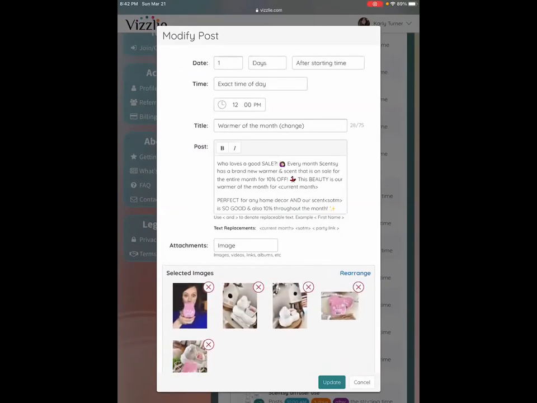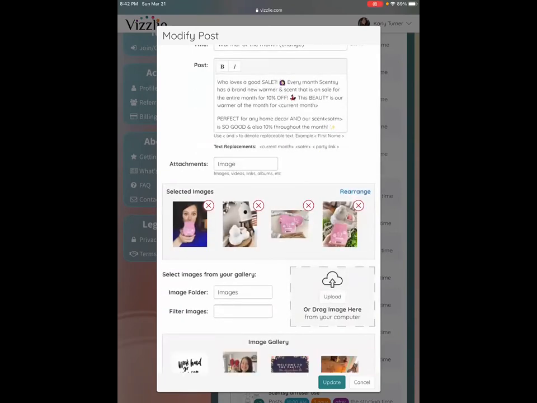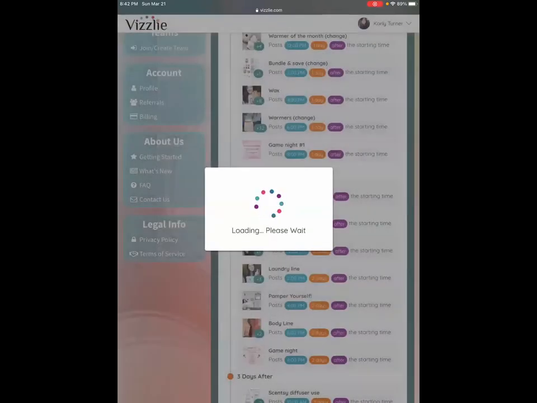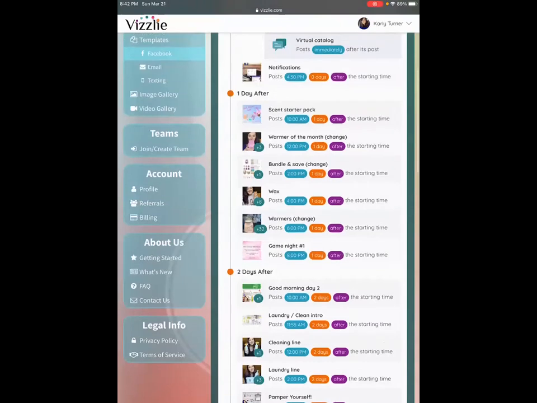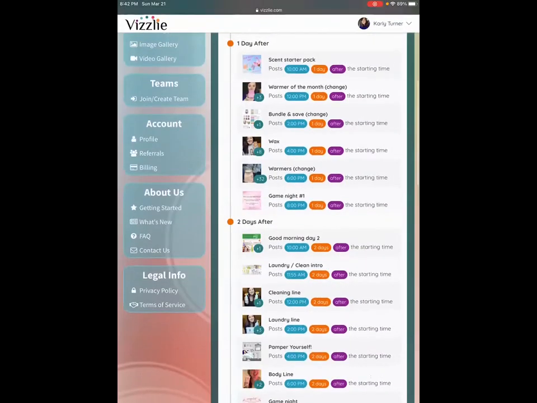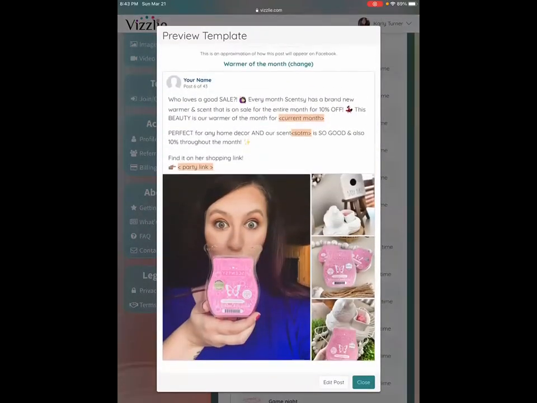And then I'm like, oh, well, I have 2 pictures of that warmer. Let's see, which warmer picture do I like? I like that one better. So then I'm going to hit update, and then I can go back into that post wherever it went. There we go. And then hit preview post and be like, yes, that is so much better. I see my face. I see the warmer.